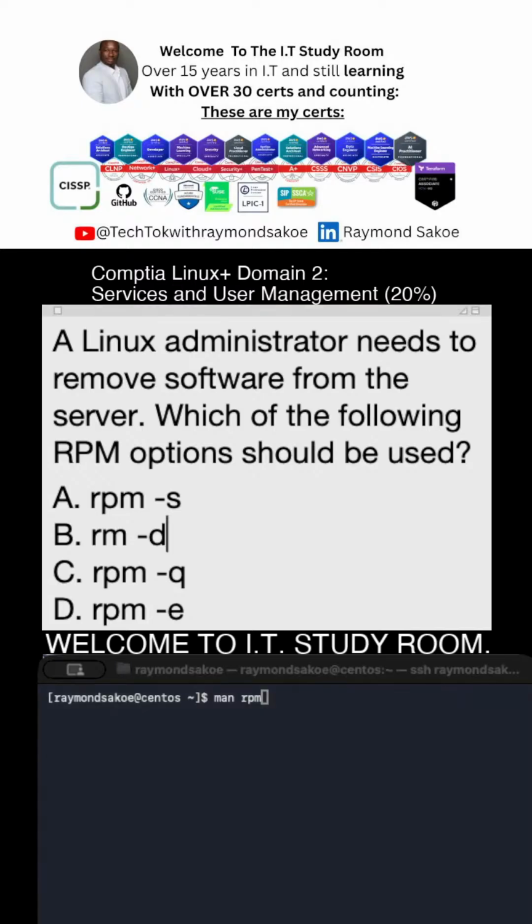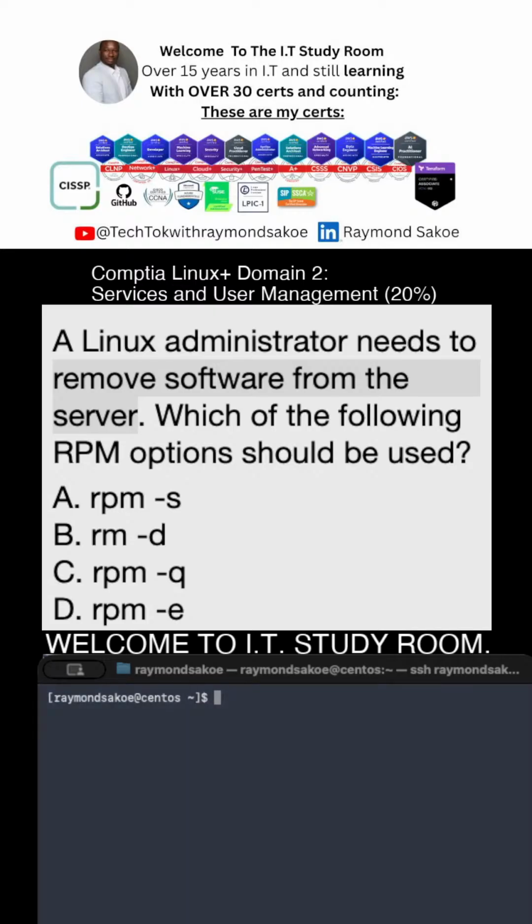So yeah, the question is saying that they need to remove a software from the server, right? So software that has been installed, they want to remove it. So let me type the man page. The man page is the manual page. It's similar to buying an electronic device, and it comes with its manual. So either man space the command, or you can also type the command, which is RPM, space dash dash help, and it'll also give you some information about that specific command.